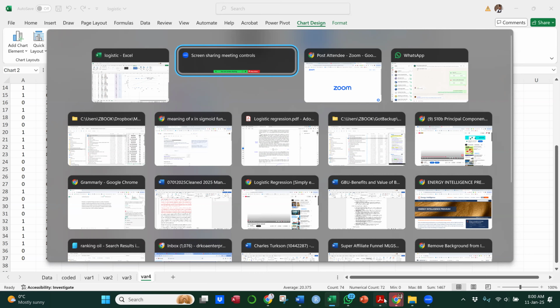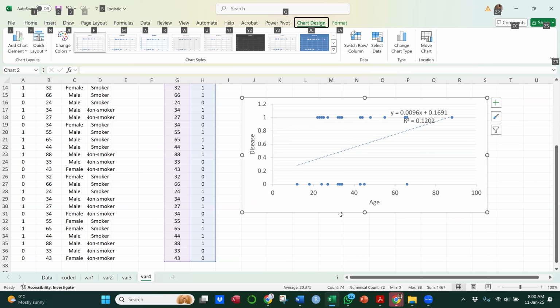Where are we? Oh, my PowerPoint is gone. Just a second, please. For some reason, the PowerPoint is gone.